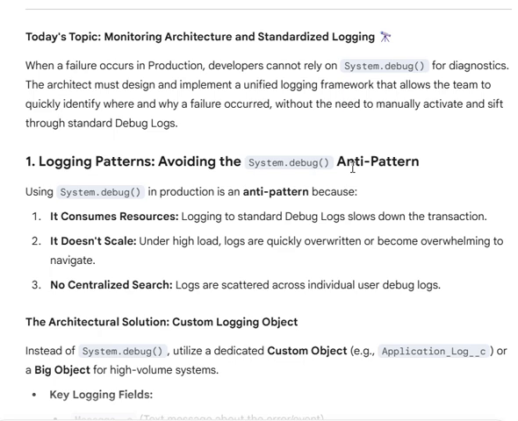Also, it's not really easy to go through all these debug logs and try to find the required information, because it requires a lot of analysis. And there is no kind of centralized search where you could just look at what happens for which user, and so on. There are too many problems to actually use it.